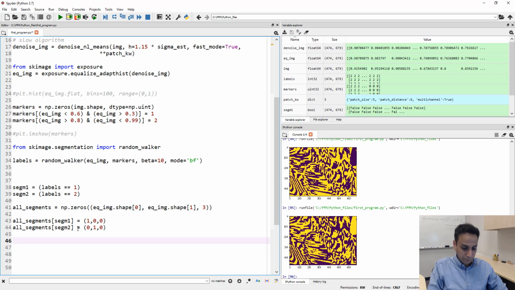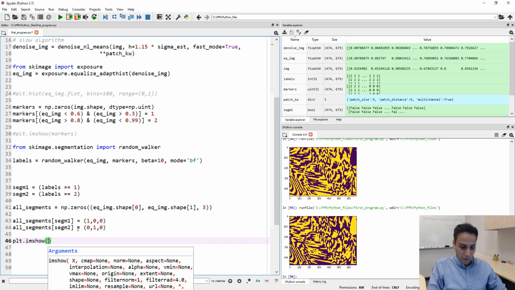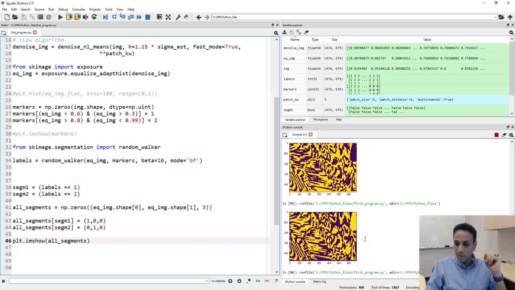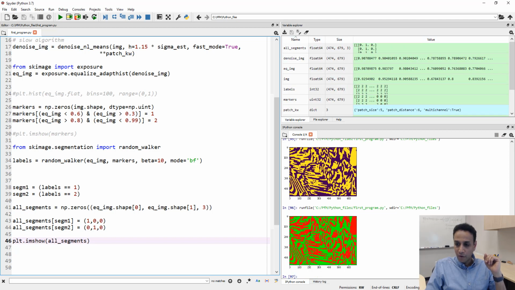So plt.imshow all segments. Let's run this. There you go. We have our red, we have our green, and if we have another segment, that would be whatever color you want to assign it. So this is how you do segmentation if your histogram looks horrible, like we saw earlier.